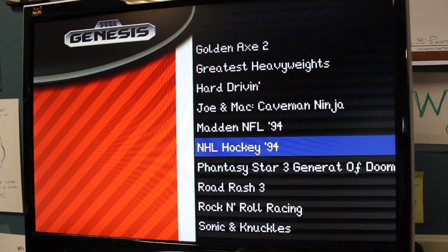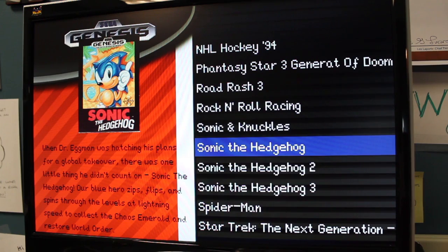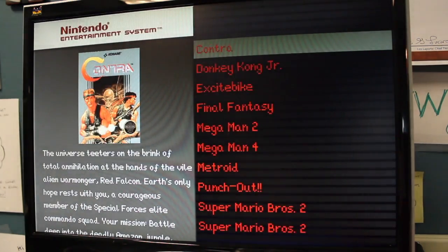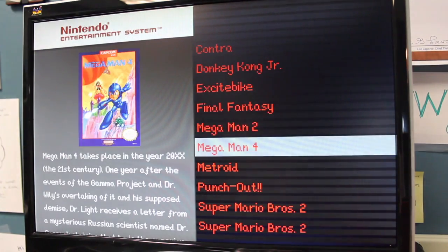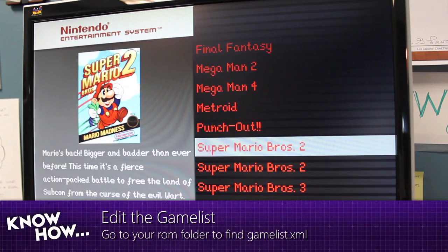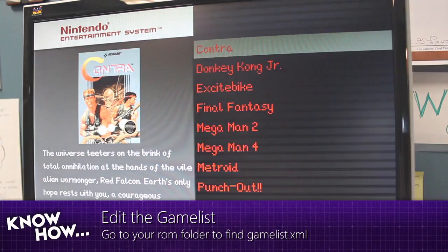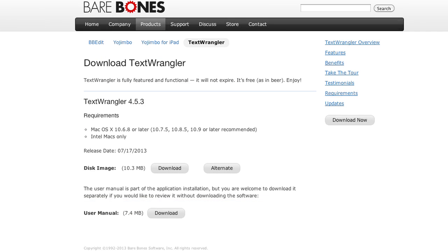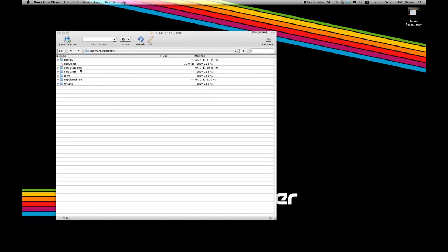Now, when I've tried this, it has about an 80% chance of getting the game right. Most of the games on my list are correct with the title and the image, but there are a few that aren't correct, and what we're going to have to do for that is go into the gamelist.xml and edit those manually. I'm using a program called Text Wrangler to edit these XML files. If you're using a PC, Notepad++ is another great program for that.